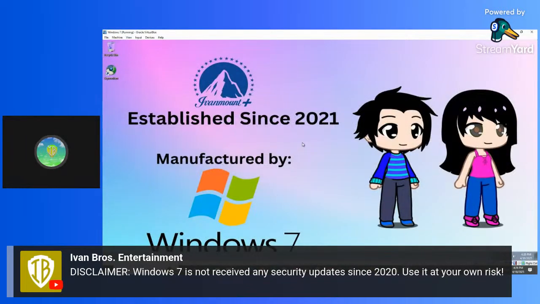Windows 7 is not receiving any security updates. So it's vulnerable to security risks. So please don't sign into important accounts like your email or Google account. You should be just fine. Please use this at your own risk. And please don't sign in to important accounts like your email or Google account. Please do not ever try to do this ever at all.